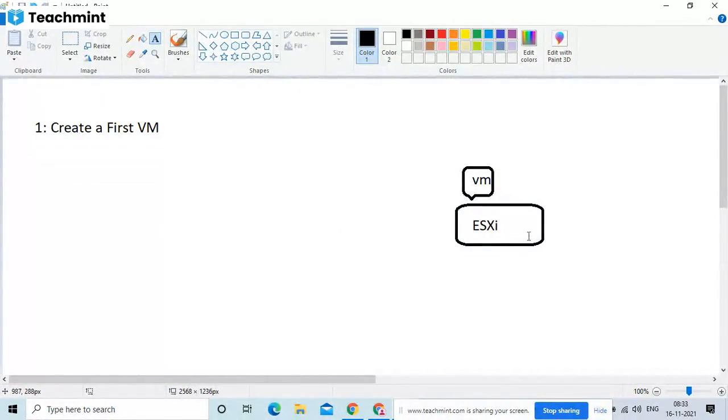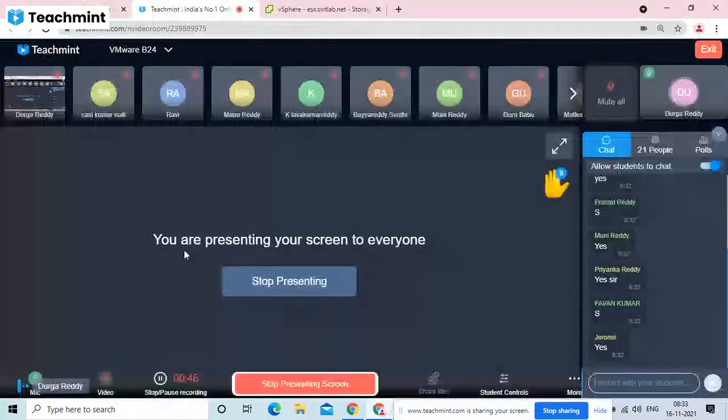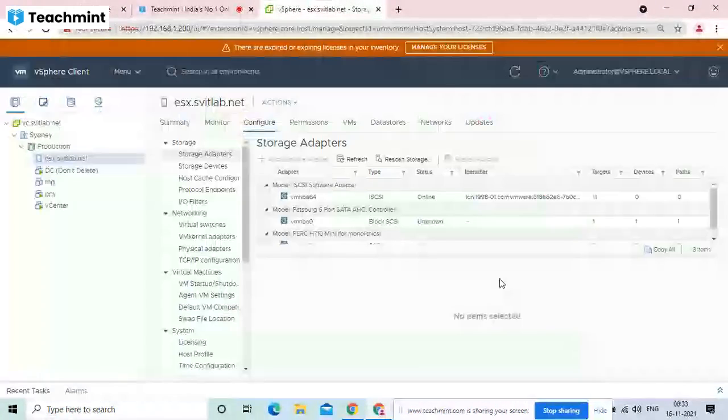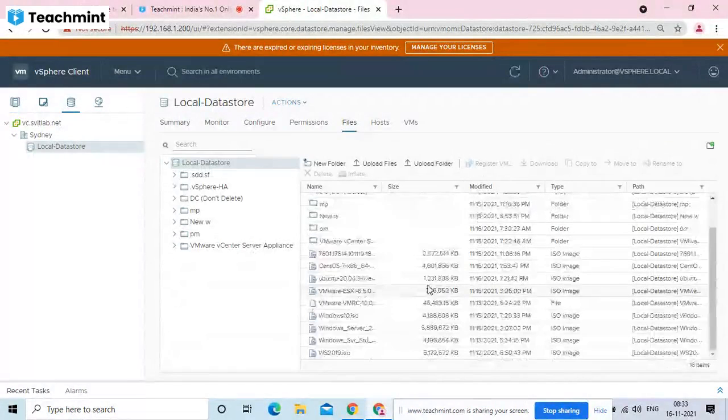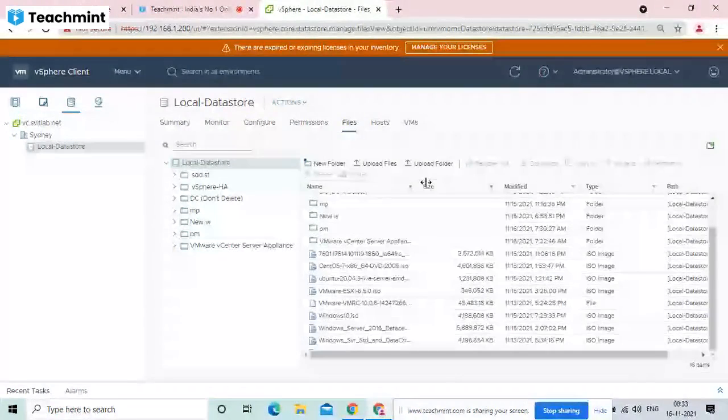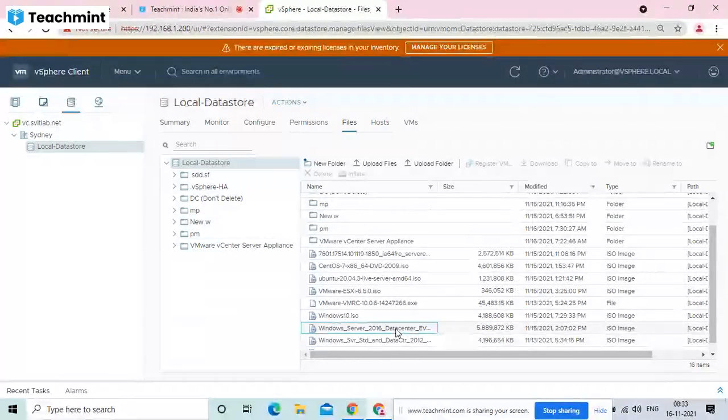We will use ISO image and try to install operating system. So I'll just verify if I have ISO file here or not. There are some ISO images. Okay, we'll try them.